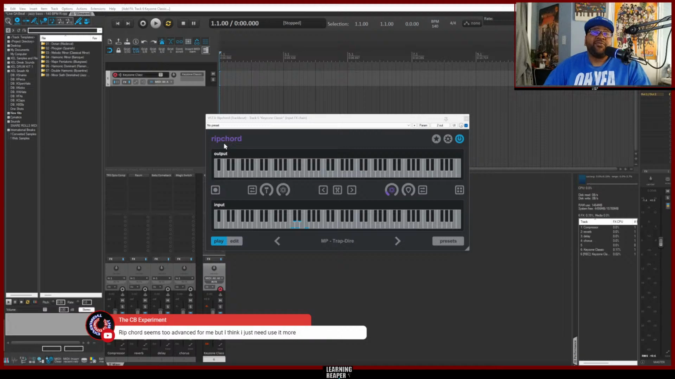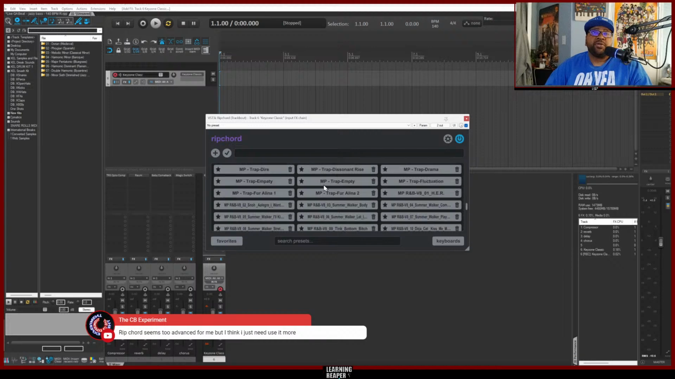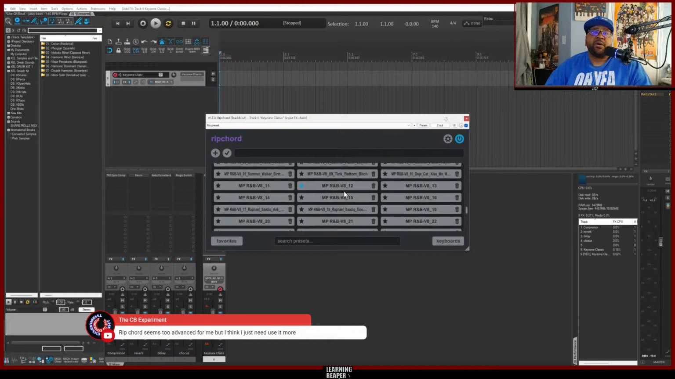Yeah, definitely use it. I have a video showing you how to use Ripcord as well. So if you are checking out this channel, I have a whole video about Ripcord. It's pretty self-explanatory once you get in it. You can star your sounds. Once you go to this presets button here, this is where all your presets are. And if you wanted to star something, you can just star it. It's not really hard.